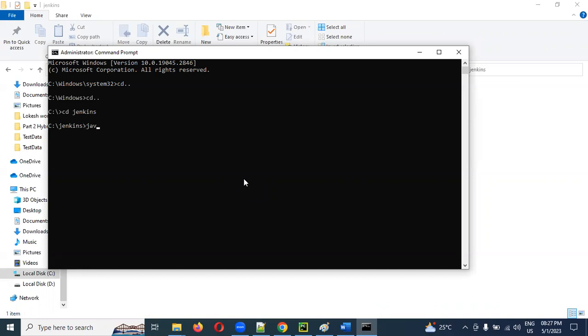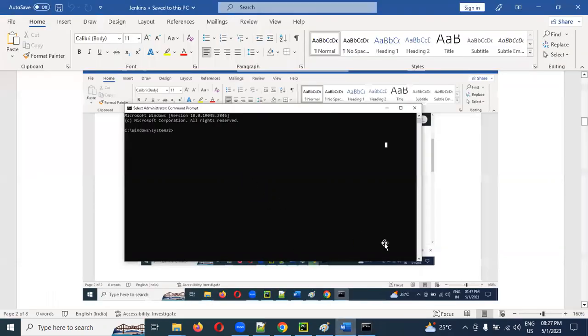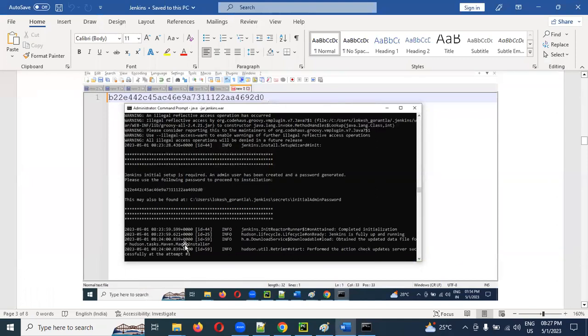Now I need to use java space jar space jenkins.war. This is the command we need to run. Once you hit this, you will get this output. Whenever you do the first-time execution, you will get this particular key. This is a unique key for every war file you created locally. This is the war file password. You need to copy that.